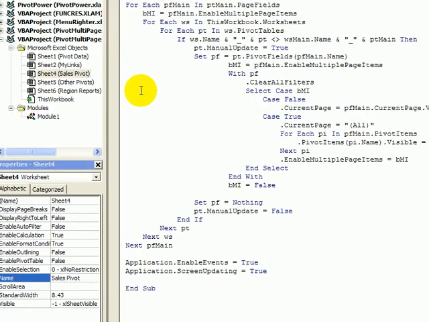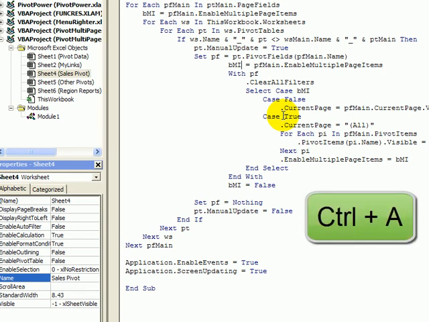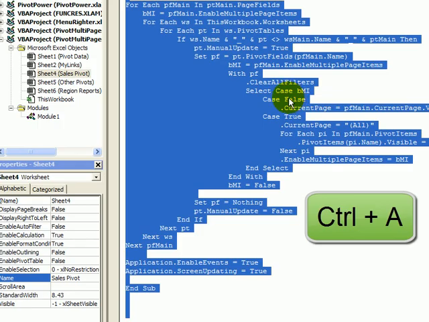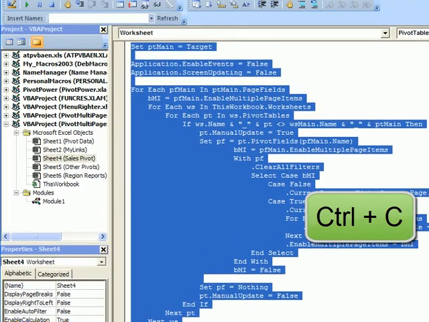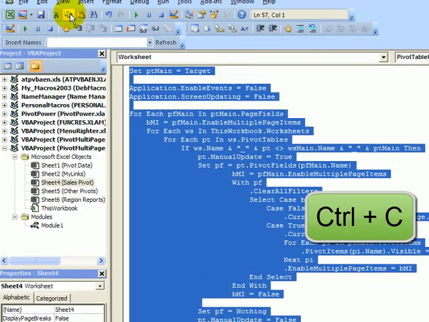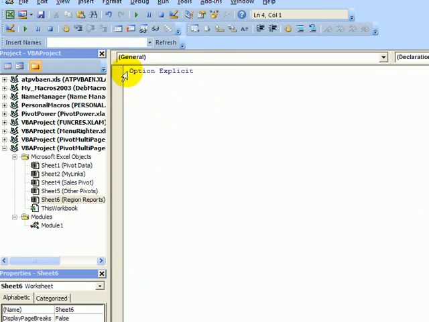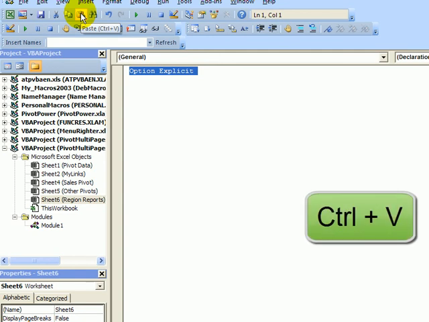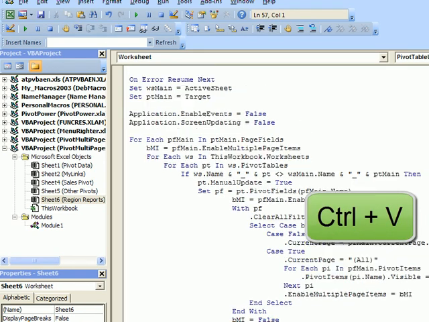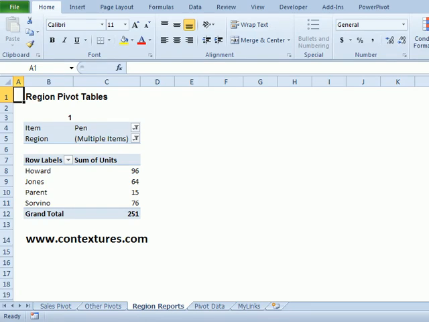So we want to copy all of this code into the Region Reports module. I just click somewhere in this module, and on the keyboard I'll type Control A, and that will select all the code, and then I can copy it either with a Control C, or I can click the copy button here, then go to the Region Reports tab. And when I did Control A, it would also have copied this Option Explicit line, so I'll just highlight that before I paste. Now I'm going to click paste, or you can press Control V to paste that code into this worksheet. I'll close the Visual Basic Editor.